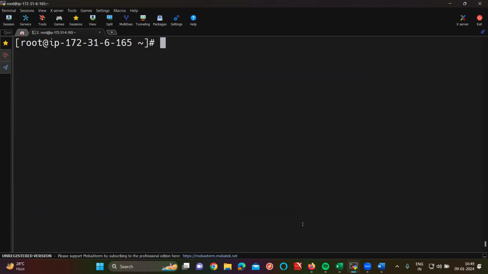The command to copy an object from an S3 bucket to our local is aws s3 cp source. Source means from which bucket and what is the file name. Destination: which folder do you want to copy to? I put dot. What is the meaning of dot?